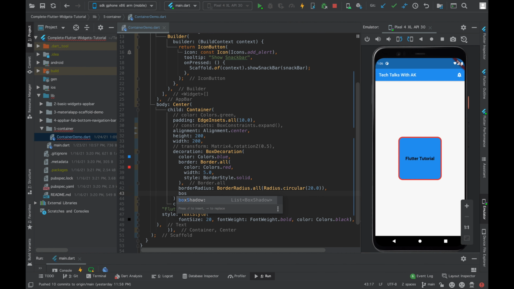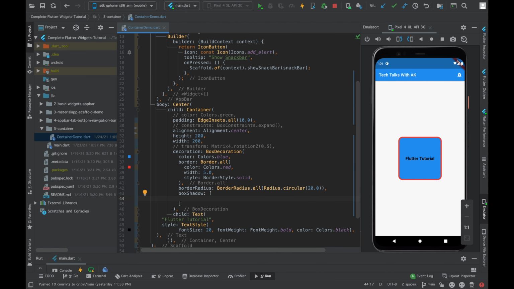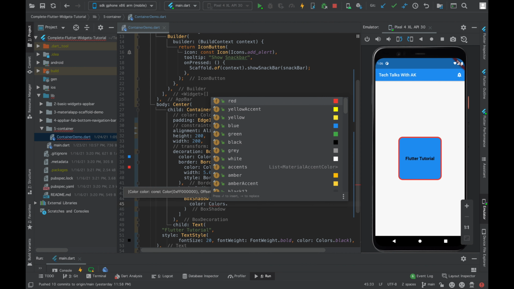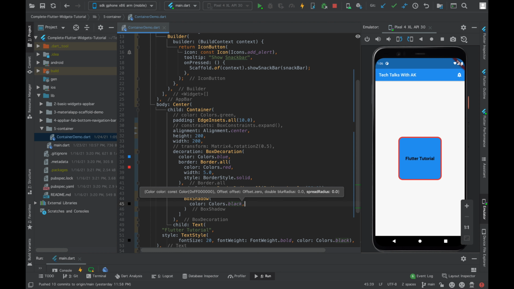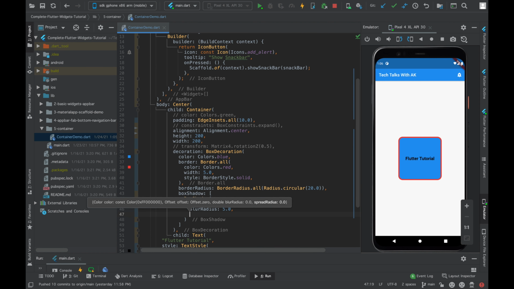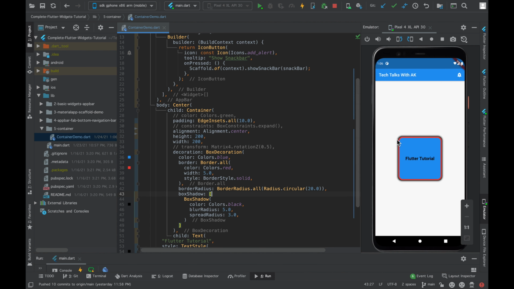Next property is box shadow. Box shadow accepts an array of box shadows. So we can provide multiple shadows to this box. Let me add one shadow. That shadow can have color, which is, let's add Colors.black. Then the blur radius is 5.0 and spread radius 3.0 and save it. You can see it now has a box shadow with the provided properties.